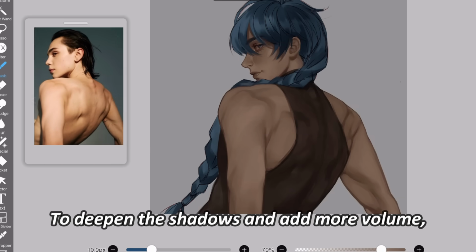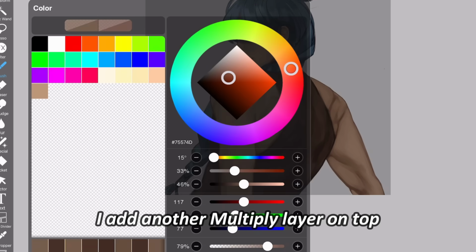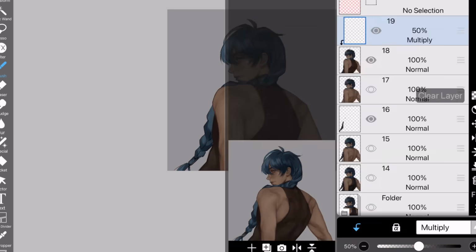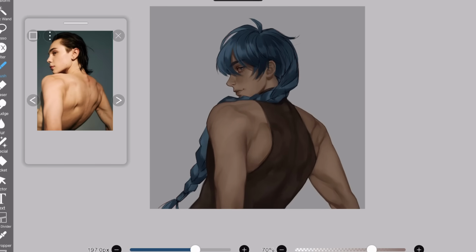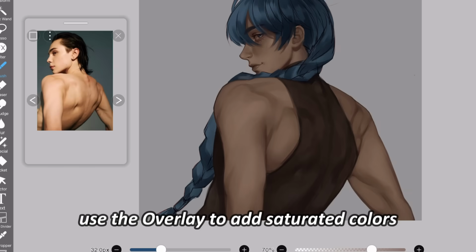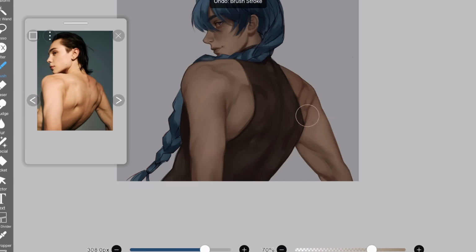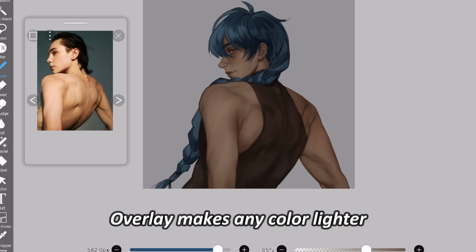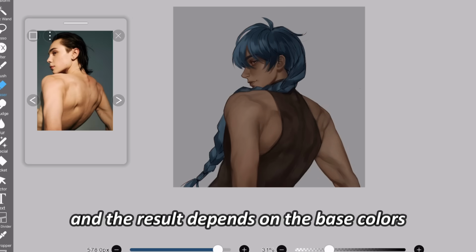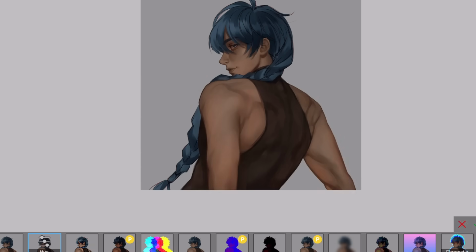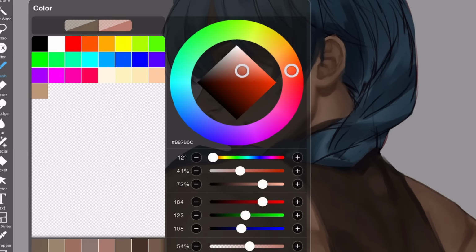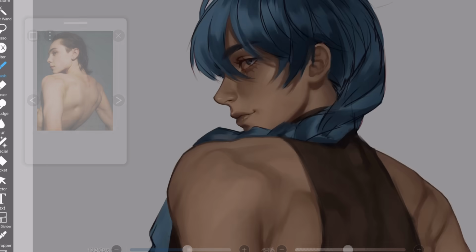To deepen the shadows and add more volume, I add another multiply layer on top and apply soft shadows. I apply them mainly around the edges of the drawing and parts with dark shadows like under the chin. Then I use the overlay to add saturated colors. Normally, I apply it thinly to the whole skin and then erase the lighter parts. Overlay makes any color lighter and more saturated, and the result depends on the base color. So if you have a yellow base, use red or purple on the overlay so it doesn't look too yellow in the final result, and vice versa.